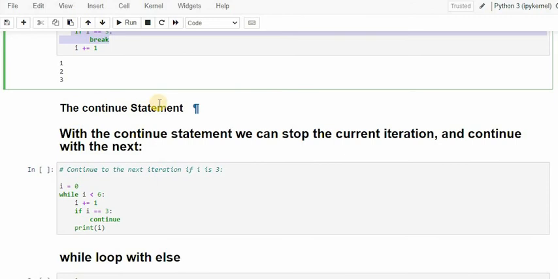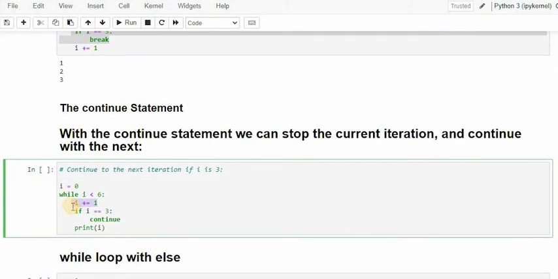Now the continue statement. With the continue statement, we can stop the current iteration and continue with the next. Here, for the continue statement, I have written a program: i equals 0, while i less than 6, i plus equals 1. This is the increment one by one. Then this is a condition I have given here: if i equals 3, continue.